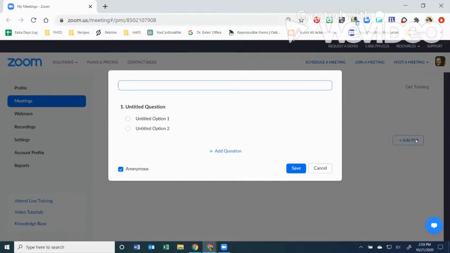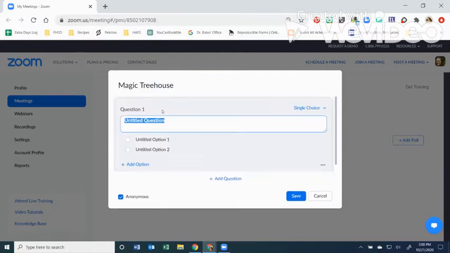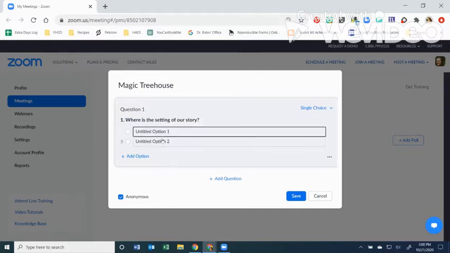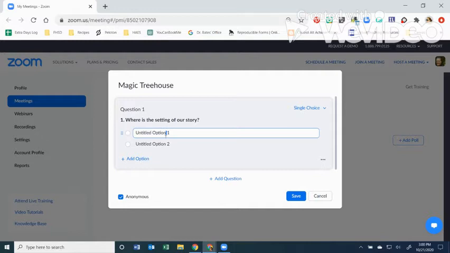So if I just wanted to do a dipstick and check my students' understanding for a read aloud per se, I might title the name of the book that we are reading aloud. So say we're doing a Magic Tree House, and I wanted to see if they are comprehending. And this question I could ask, where is the setting of our story? I would give them a few options.